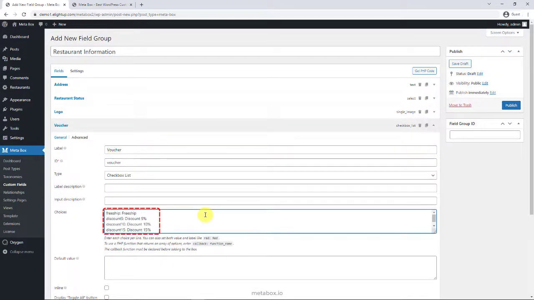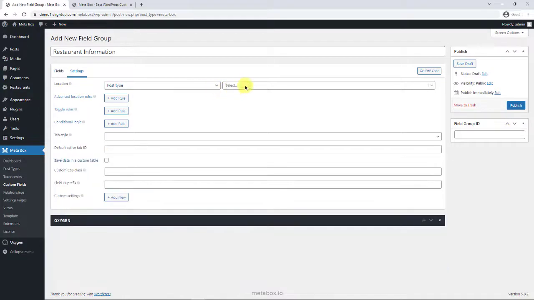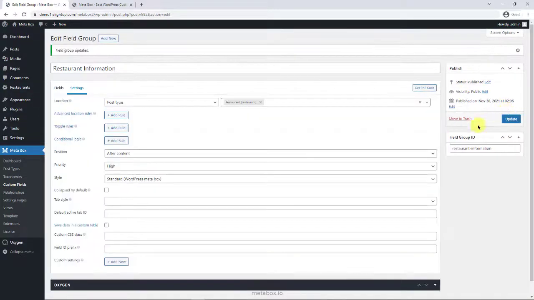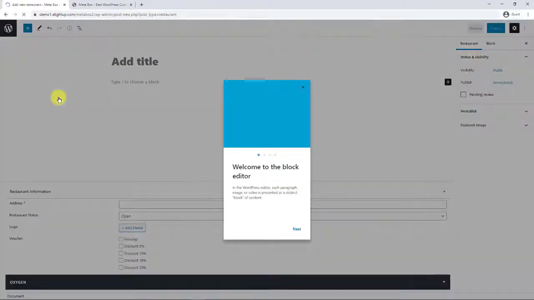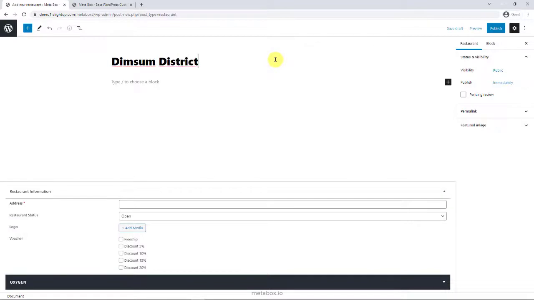And do the same with the voucher field. After that, move to the settings tab. Choose location is post type and select restaurant to apply these fields to this post type. Now, when creating a new post in restaurant, you will see the custom fields here. Just fill in the information.